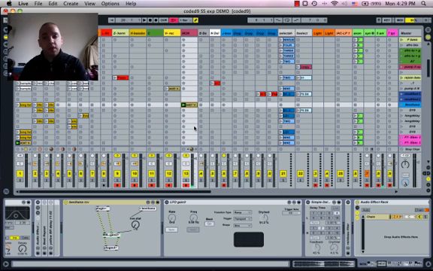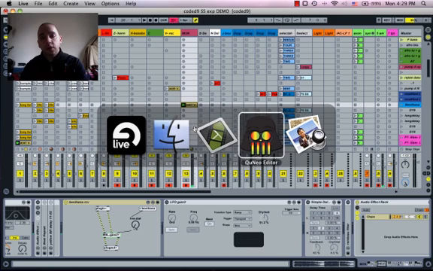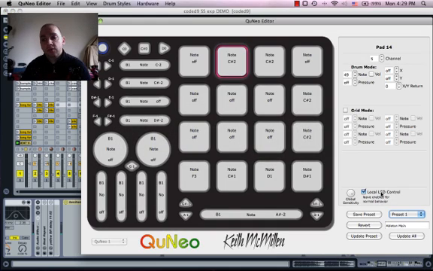So the first thing that we want to look at is the sensitivity in the actual Quneo editor. This is preset 1. Ableton main is what I call this. And I've got the global sensitivity cranked up all the way. That's the first thing. It's kind of a weird knob. Crank that all the way up. Anytime you make any changes, it wants you to save that preset and then update to the hardware. I'm not going to do that right now.